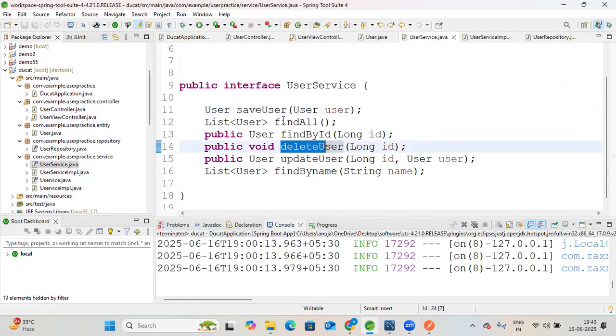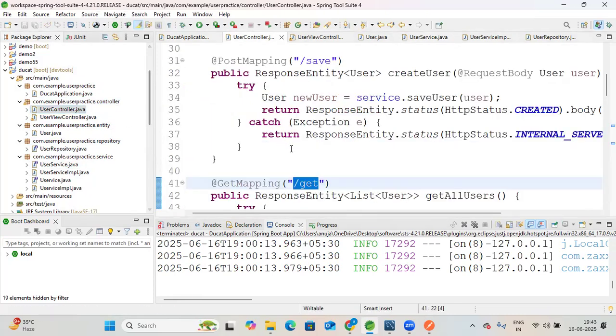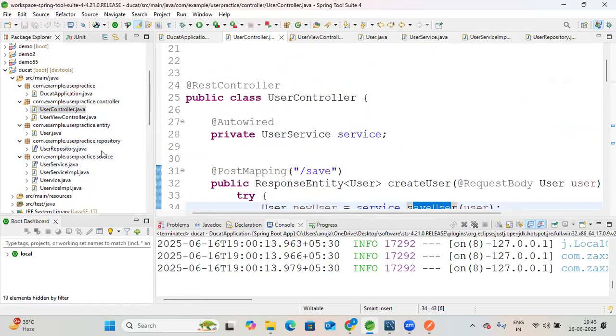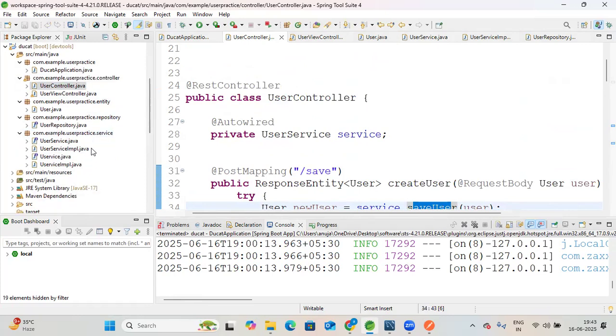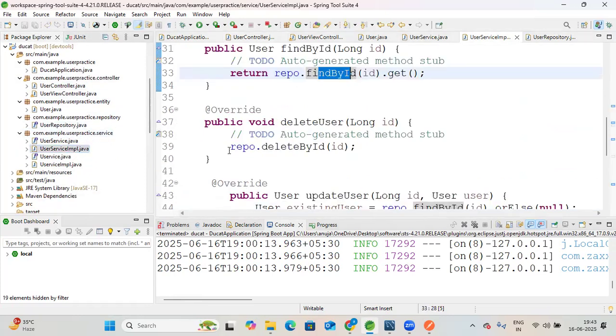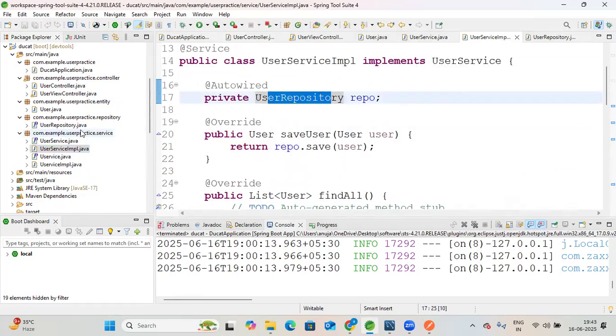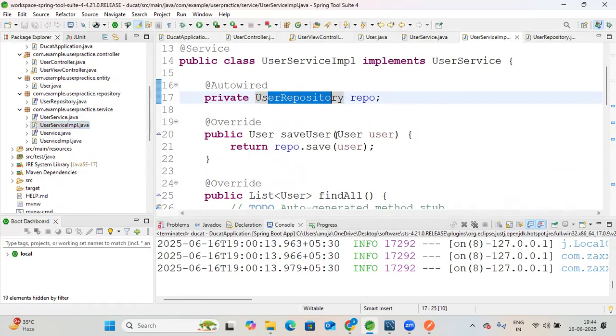So the service layer is contacting our controller layer. Like you can see the save user method, we are using it inside the controller layer. That is the use. Similarly, in our service layer we are using a repository layer. The repository layer interacts with the database and helps us retrieve the data. So that is the thing.